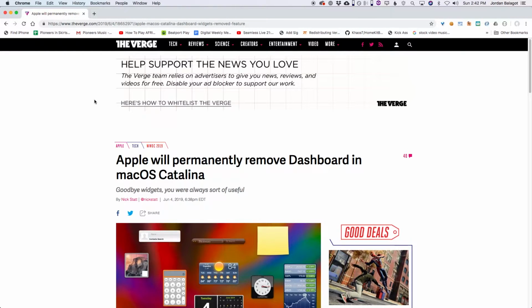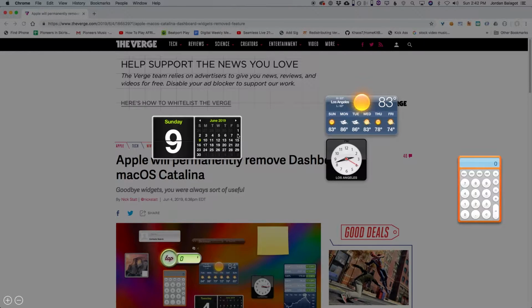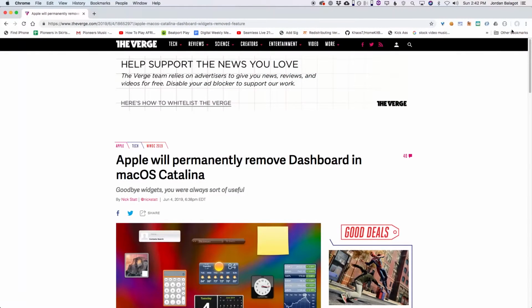This is just a quick tip for Mac OS X Catalina. They are removing the dashboard functionality for the next version of OS X, and a lot of people like this. I like it. I use some of these dashboard widgets. I don't use too many of them, but I do like the calendar view and the calculator. I use those pretty frequently.